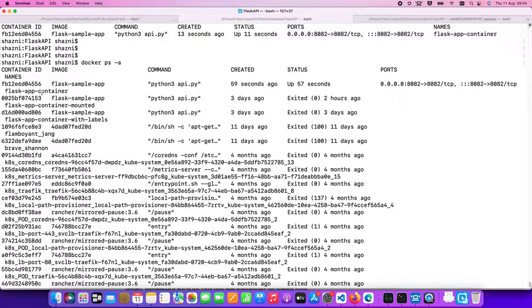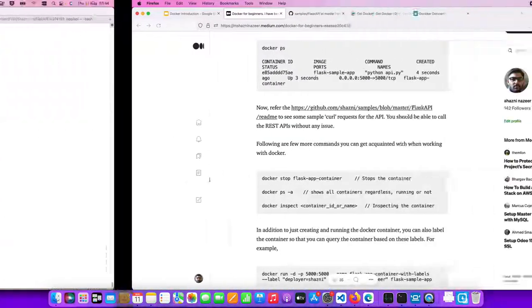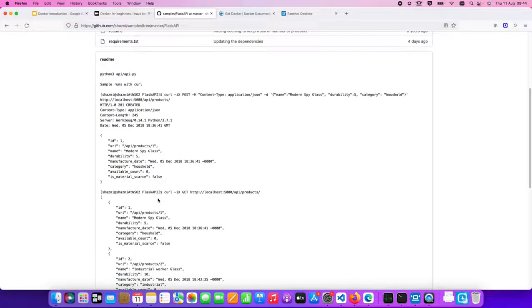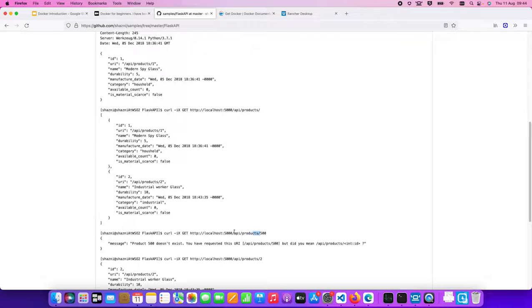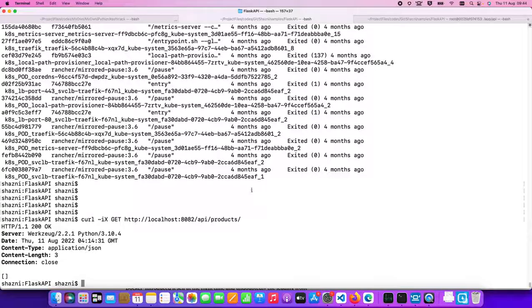So we have this container called Flask app container, and I have a few other containers which I will come to in a while. So let's quickly test out our API which is running on this container. For that, I'm going to use this command to look at all the products, and remember to change the port to 8082 because I'm running on that. As you can see, it just brings back an empty list.